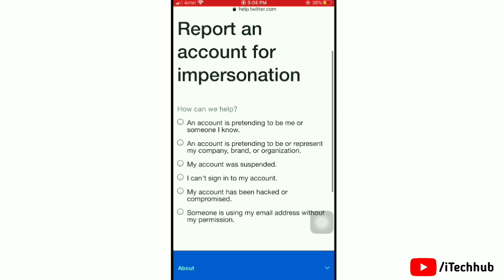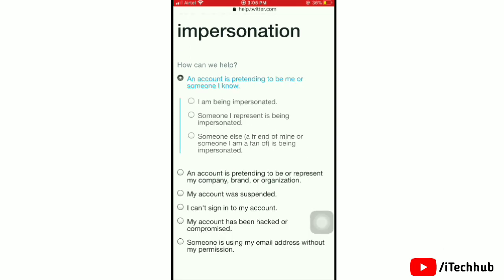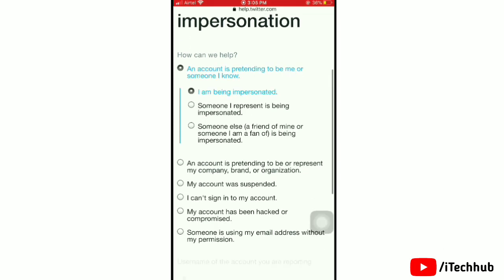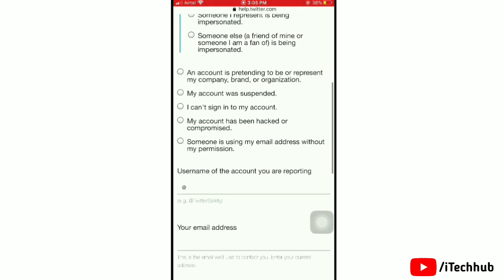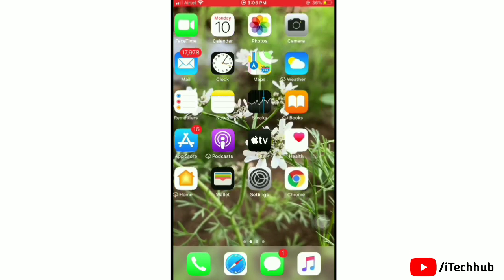Now here select the first option. That would open more options. Next, again select the first option. Now you will need to go to the Twitter app.